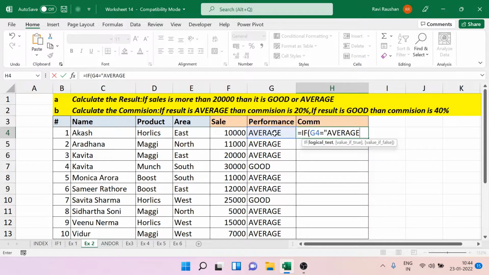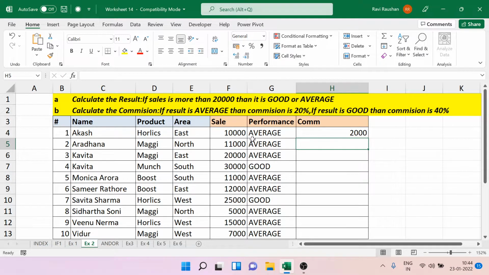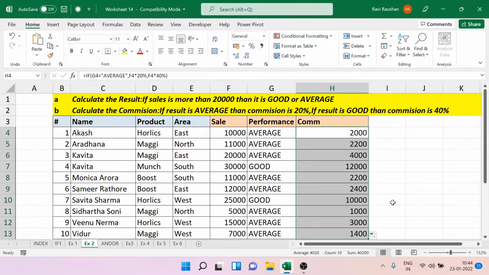I type average. So if the result is average, they said I get 20% of the sales. So I click on the sales and I type into 20%, that will suffice. And if it is not average, that means the condition is false, that means it has to be good. So I need not check it. I type into 40, then I give percent, I press enter, it has calculated. So see, it got 20% because it is average. Now if I drag it down, see here, they are getting 40%. Here they are getting 40%, the rest they are getting only 20%. So this way this can be done.